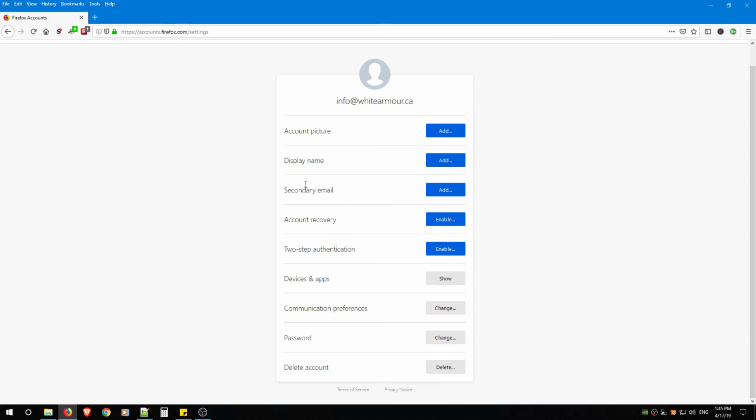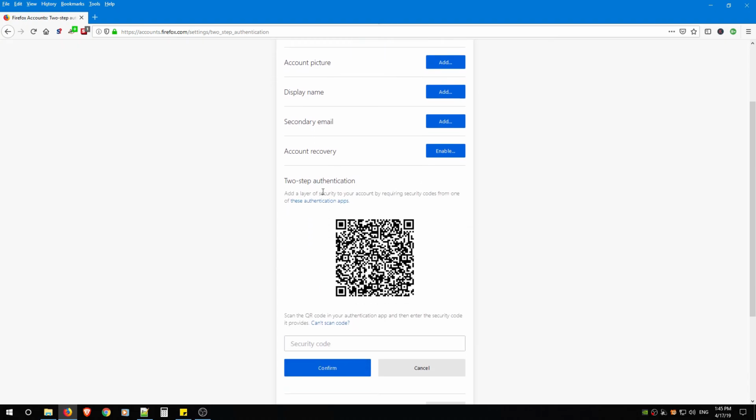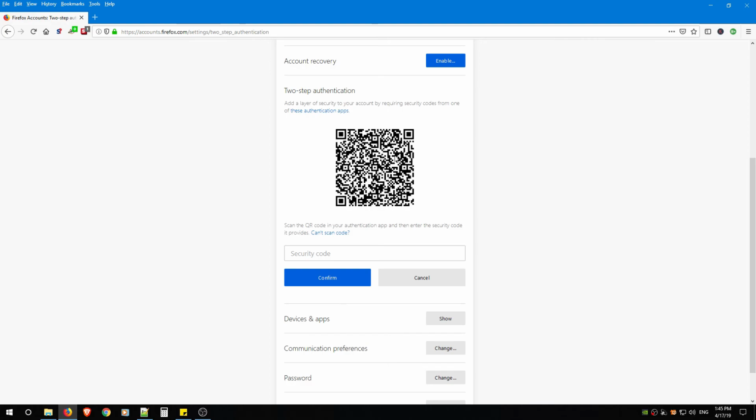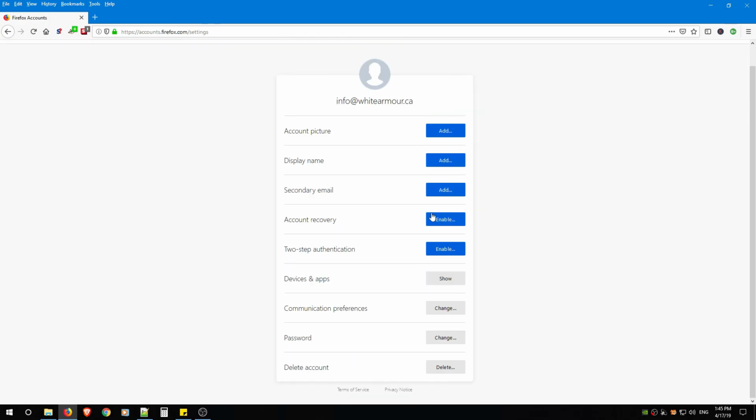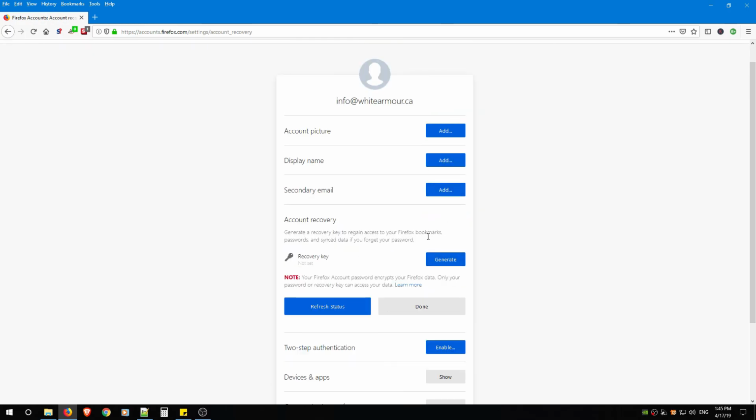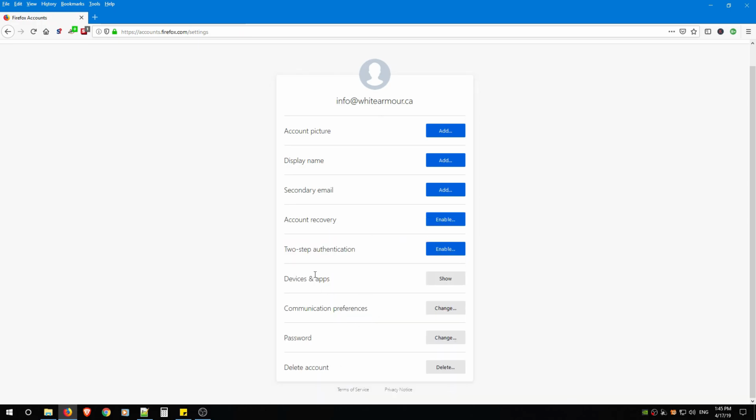My advice here is to go through these settings. I highly advise turning on two-step authentication. I also highly advise turning on a secondary email and account recovery. From there, that's pretty much everything.